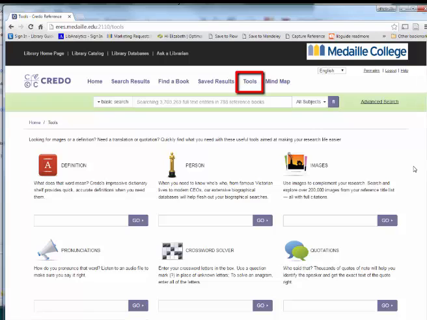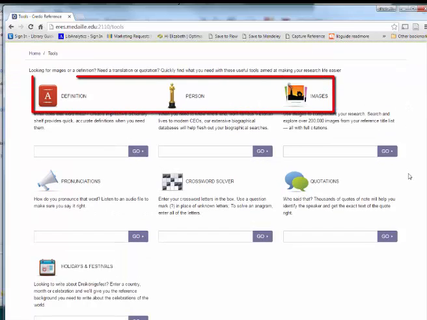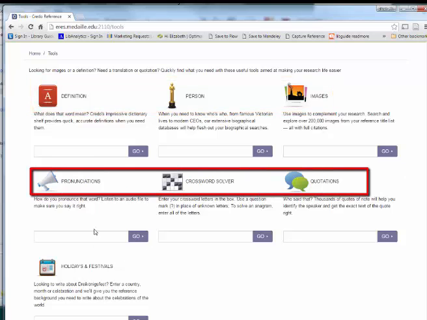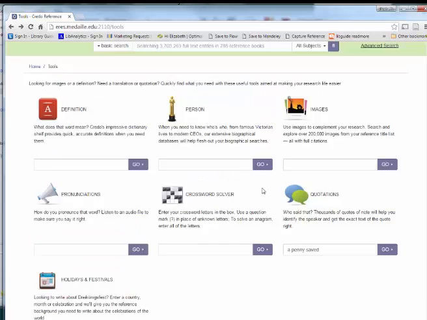Tools is another set of searches Credo can perform for you. You can choose to search for a definition, person, or image. If you're not sure how to pronounce a word, Credo can help, as well as with crossword solutions and finding the source of a famous quotation. Finally, Credo has a database of holidays you can search.